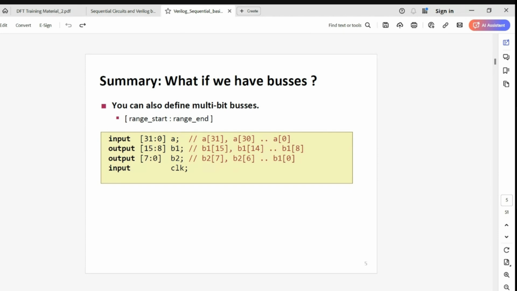So that bus information you have to give in square brackets, from the higher end of the range to the lower end. That is how we represent it here. Is this clear?